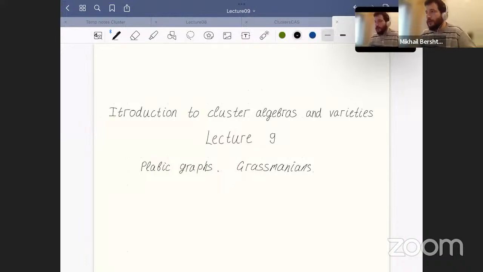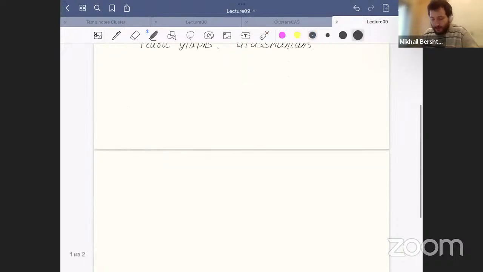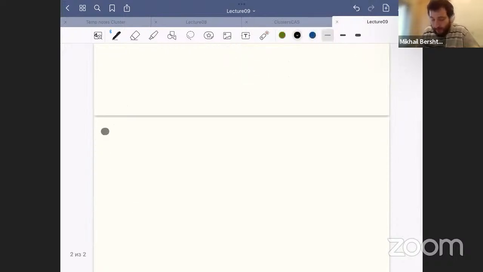Okay, so today is lecture 9, and I'll continue to talk about Grassmannians. We started last time. I presented some ad hoc construction of the cluster structure on the coordinate ring of the Grassmannian, and now I give some more context to this construction. In order to motivate it, I start from an analogy or maybe a recollection.